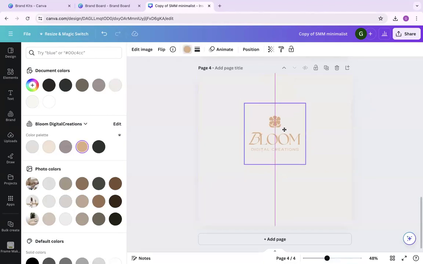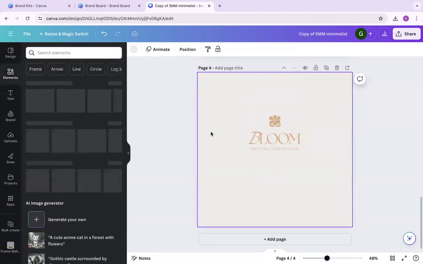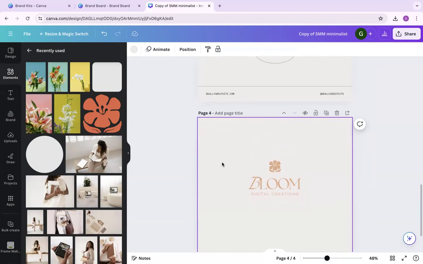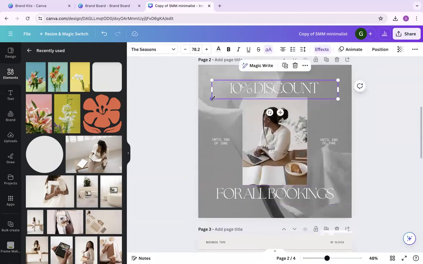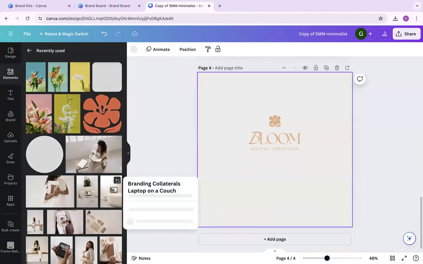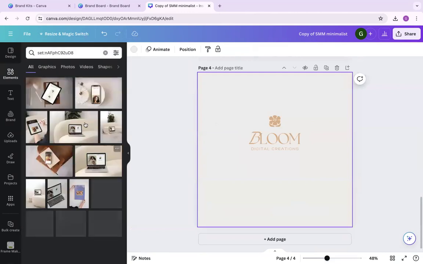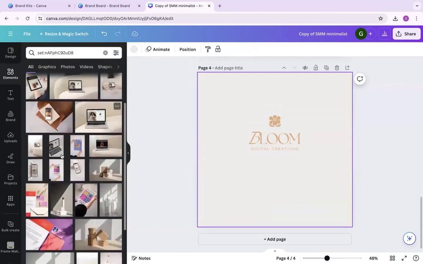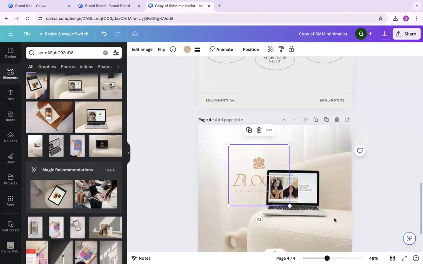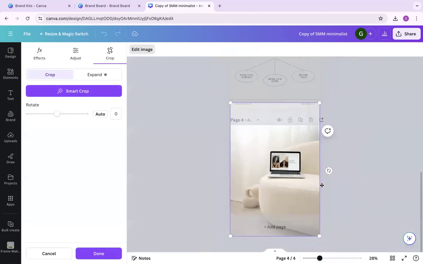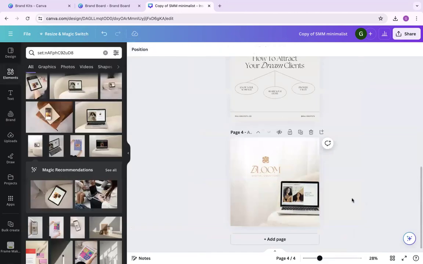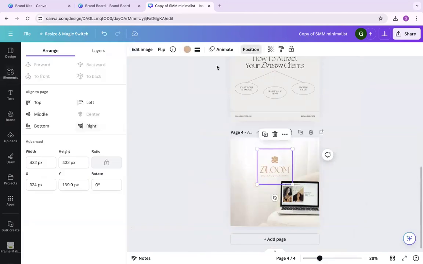So let's create a new page here for our Instagram post, so that we'll have four. So let's try. So let's just select an image here. So just double click and resize. For example, like that. Then position center.